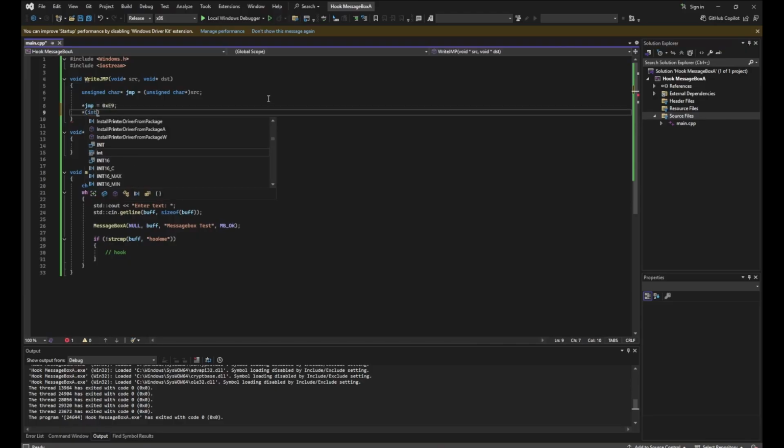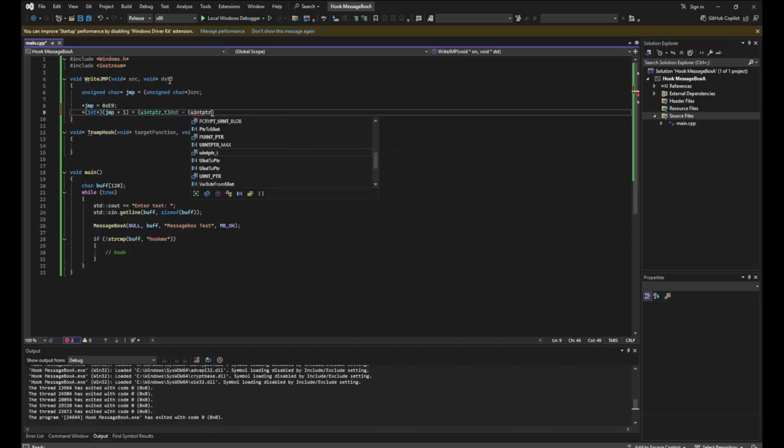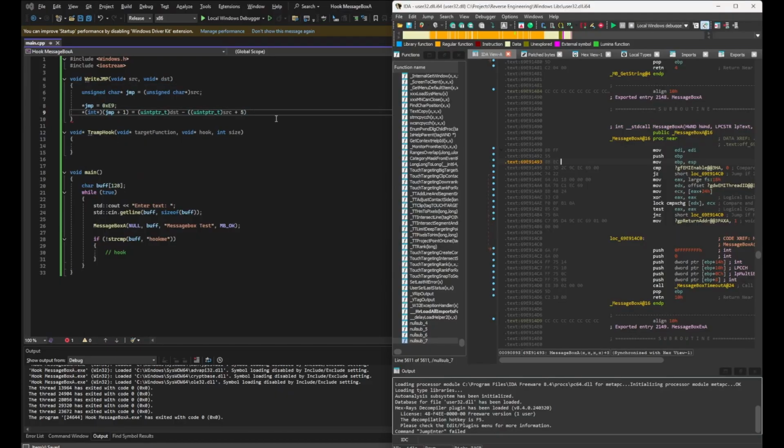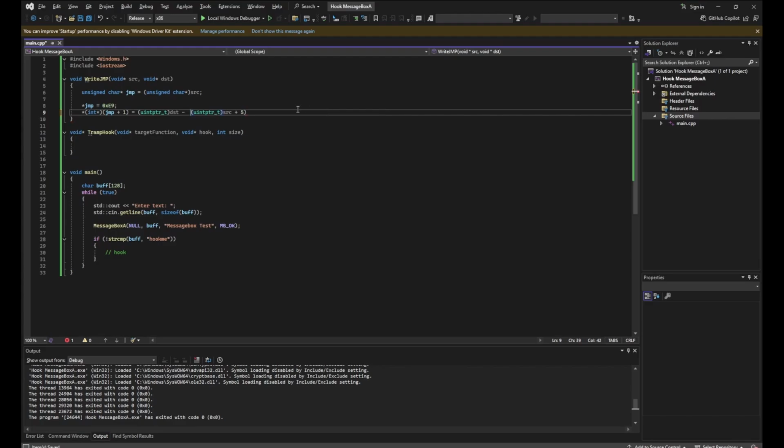And then we need to write an integer, not an unsigned integer, a signed integer, into jump +1, because well, this is the parameter. It's the 4 bytes after the E9. That's why it's a 5-byte instruction. And this is going to be the destination minus the source, but then the source +5, because it jumps from the end of the instruction. And that's it. So this is now a function that just writes a jump.